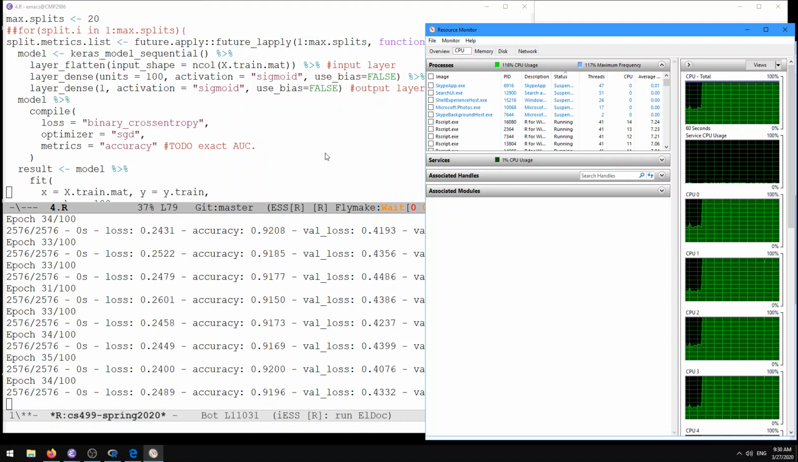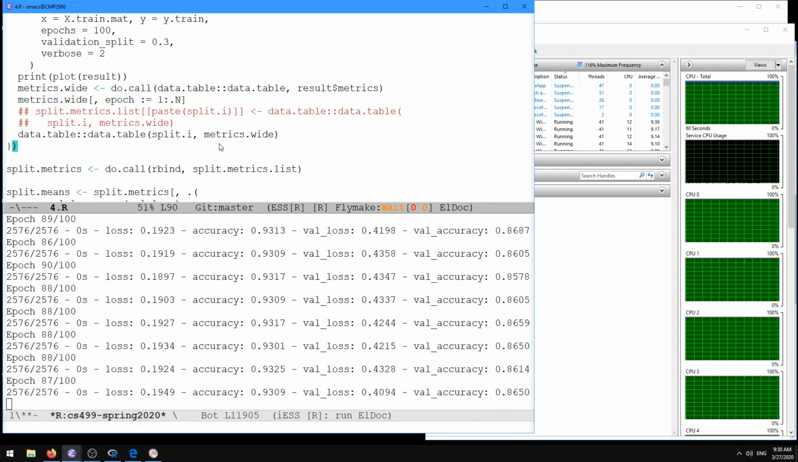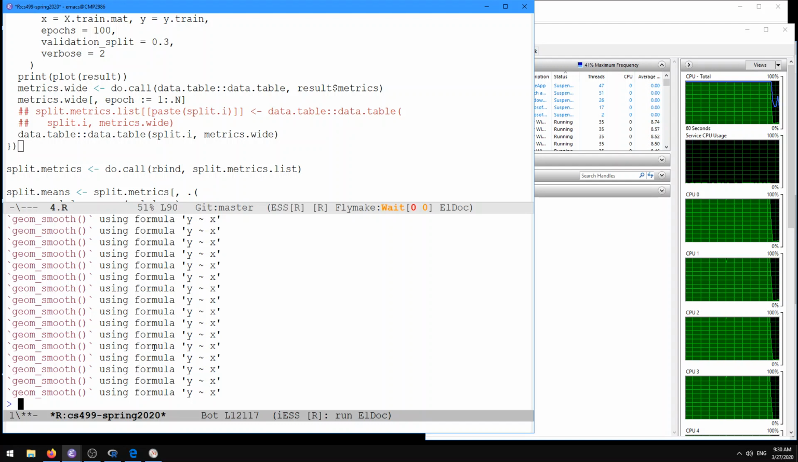So after that, what are we going to do, right? We're going to get split metrics list, and it's going to be a list of 20 different results from the 20 different splits that we did. And wow, look at that. It's already done. Wow, that was a lot faster than in the previous tutorial. Huh? So let's see if this works.